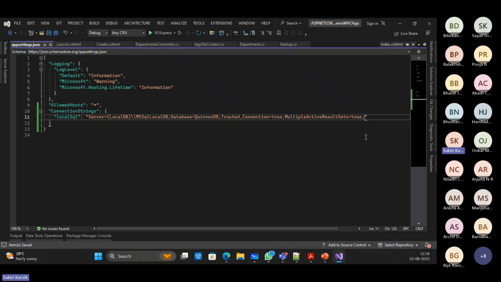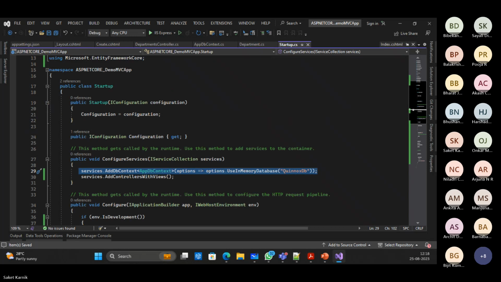And because of relational data, we may want multiple queries to be running on the same open connection when one query is still active. So this is good. Once configured, let's head back to Startup.cs. Any idea what changes need to be made and where?